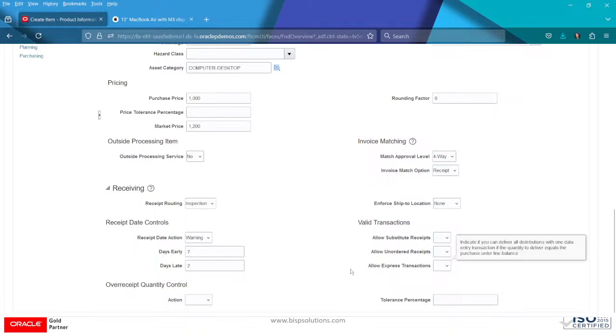Allow Express Transaction indicates whether you can deliver the distribution, allowing distribution for the item with one data entry transaction if the quantity to deliver equals the purchase order line balance. If the option is clear, you must deliver the individual distributions separately. Leave this blank if you want Inventory to use the value defined in the Receiving Options window for transactions involving this item. So I am leaving it blank here.